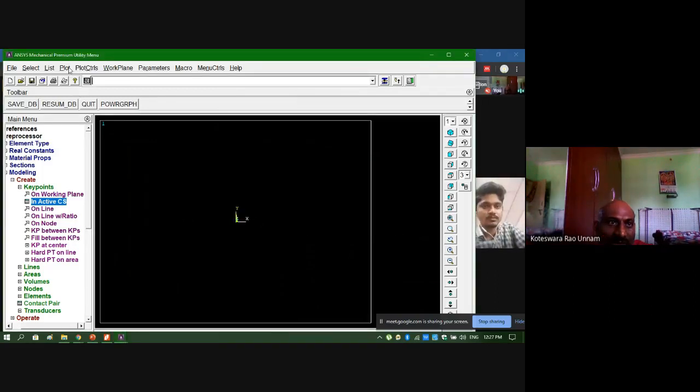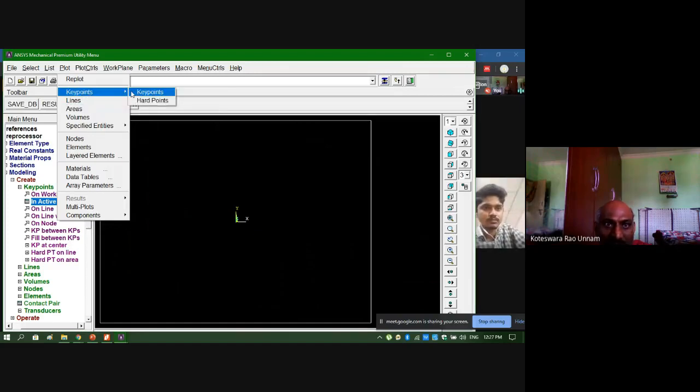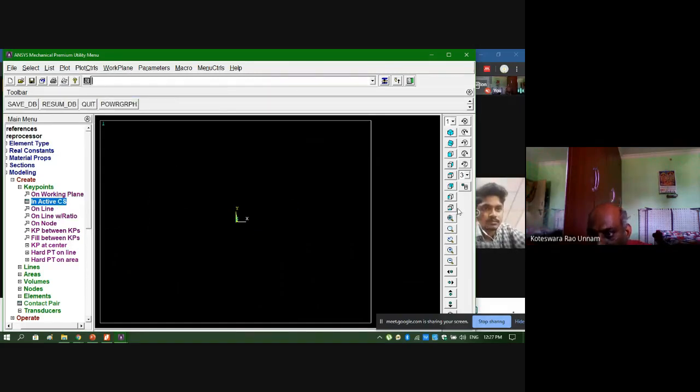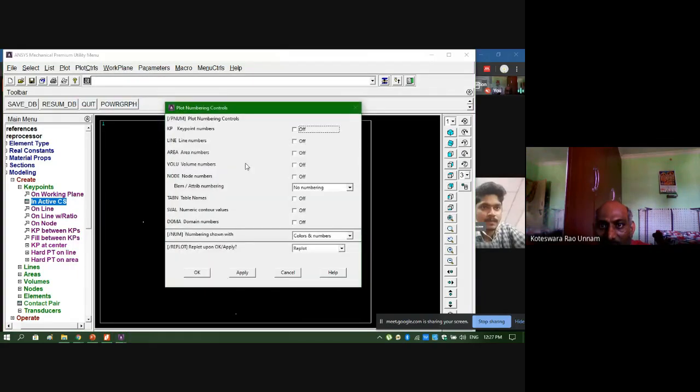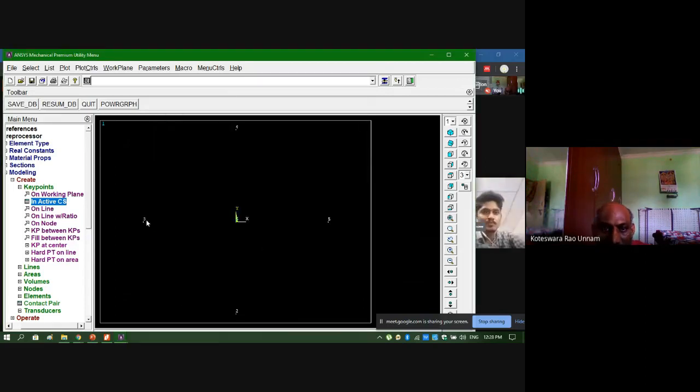Now you can see nothing is visible here. Now they are coming, right? If you want to see their numbers and coordinates, I can go for numbering here. You can see key point numbers is off by default, so I'll click it on. Now it will show you. Here you can see 1 and 5 are overlapping in position. Then 2, 3, 4 are there, and 6 is here.